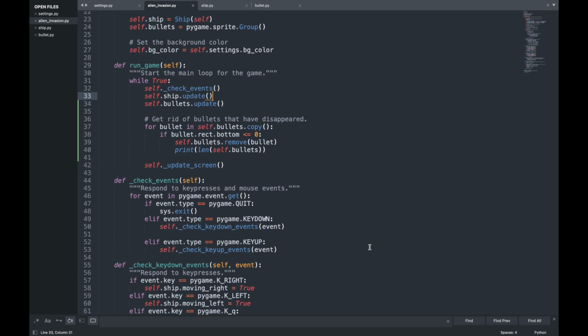So in order to do that, we need to detect when the bottom value of a bullet's rect has a value of 0, which indicates that the bullet has passed off to the top of the screen. So over in our alien invasion file, we can add a bit of code to check if a bullet is outside of the screen and then remove it from existence.